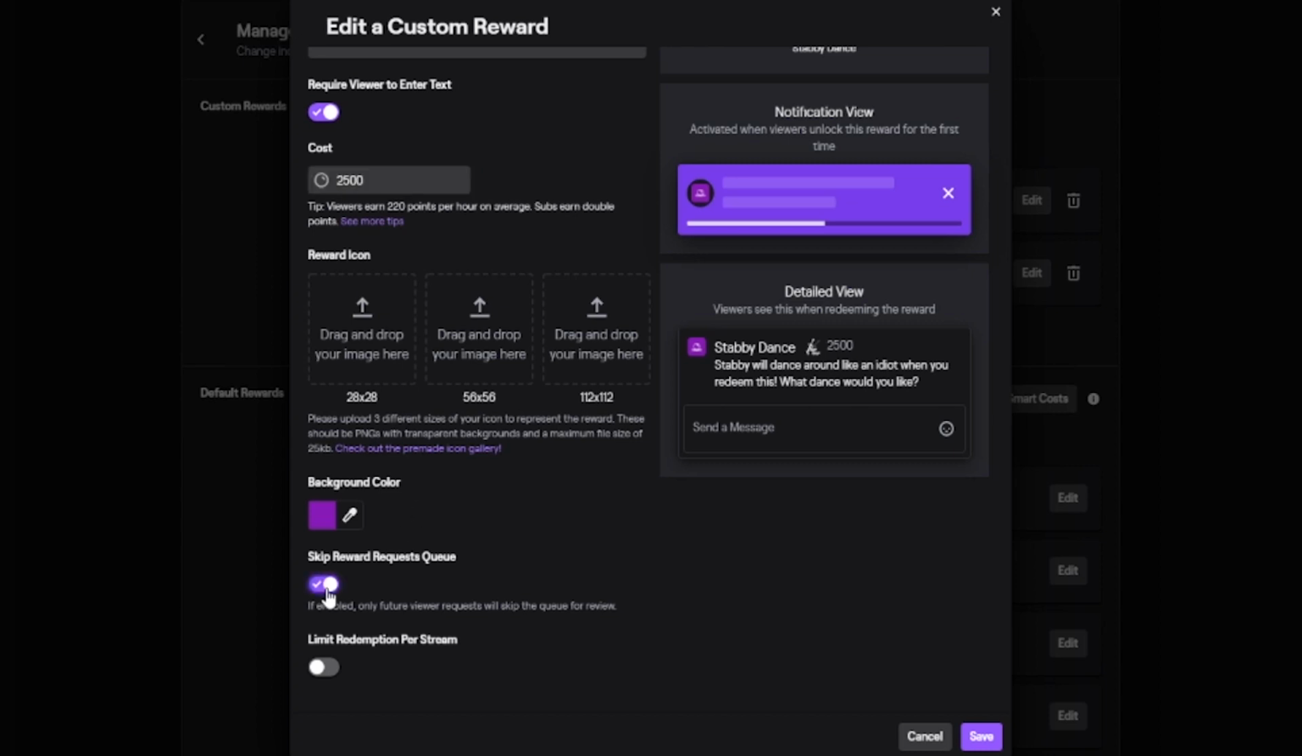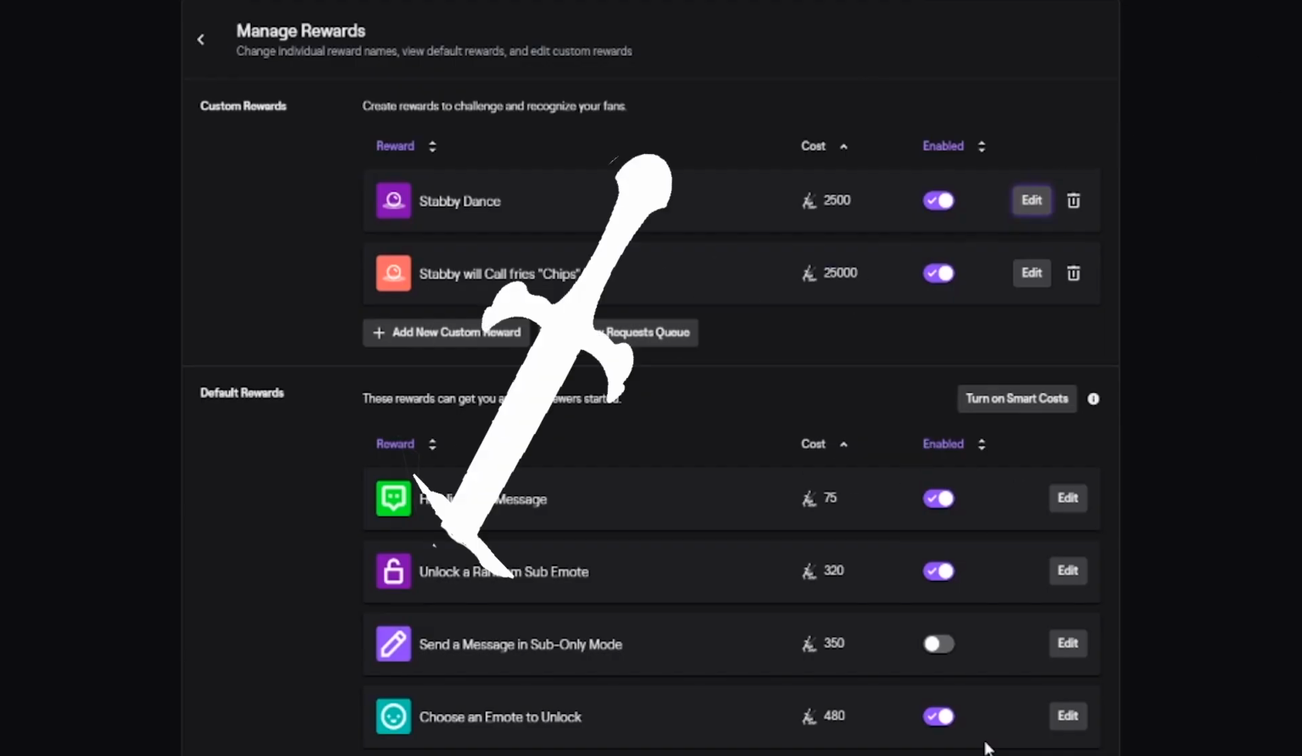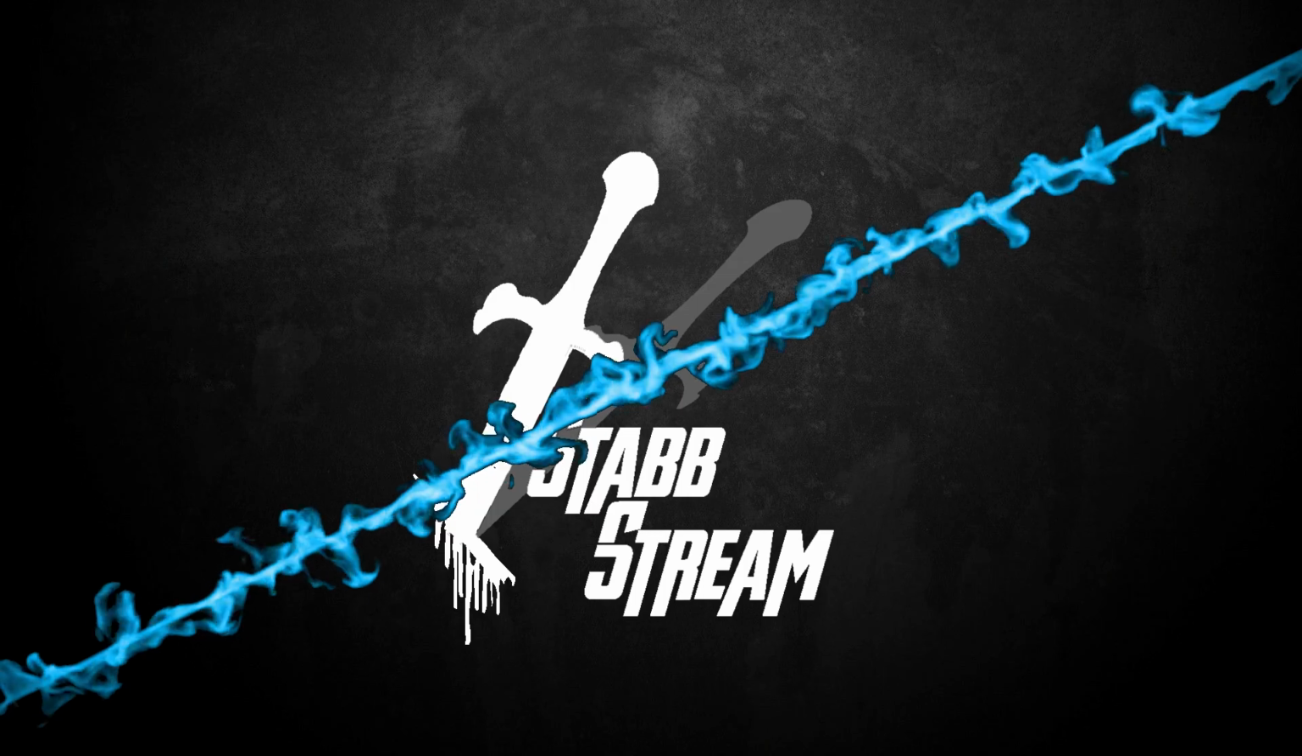This one will basically let new requests skip the line and get to the front. And this one will limit the redemptions per stream. So if I don't want to dance at all, I'm going to set it to a big fat zero. Doesn't let me. Okay, we'll do it to one. Make sure that if you're going to be doing any changes, you remember to save. Otherwise, you'll have to do it again. Alright, I think that about covers it.